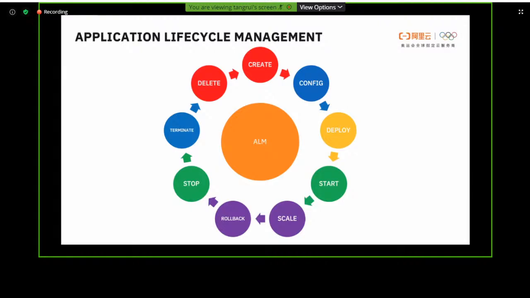Because Web Plus is a web application service, managing the application life cycle is our first task. Here we can create, configure, deploy, start, scale in, scale out, roll back, stop, terminate, or delete the application. So we call it ALM management.